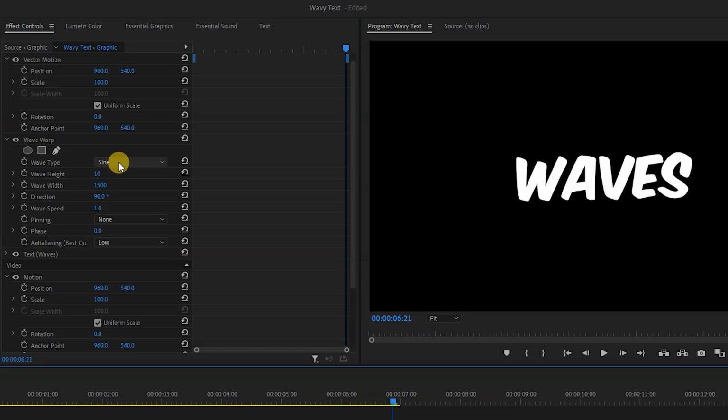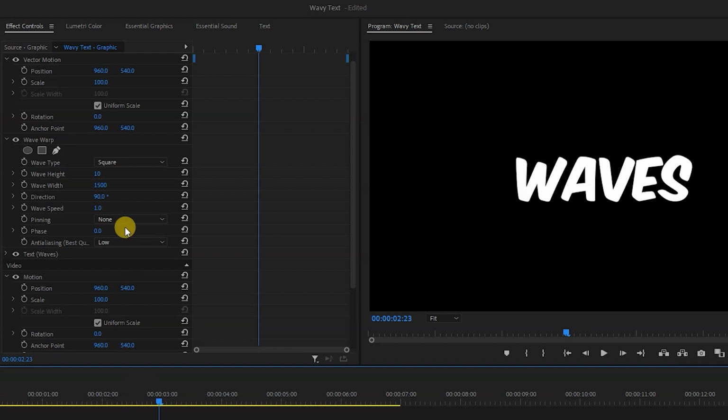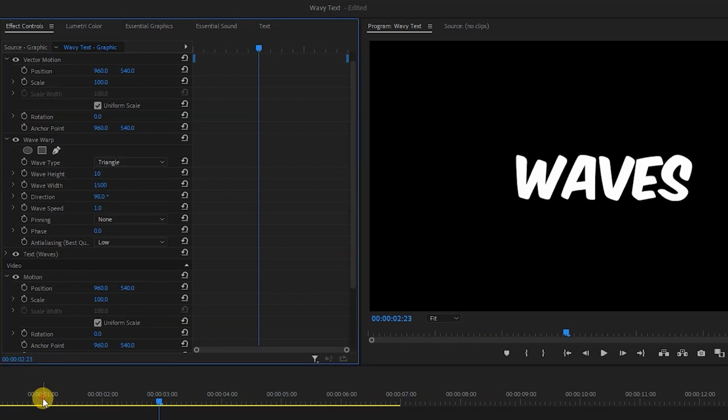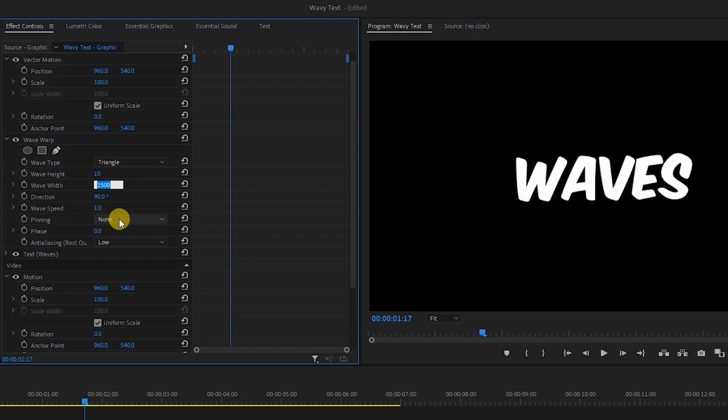You can also try different wave types for different effects. You might have seen this one in many videos. I will quickly go through all of these one by one as they are all worth using. You can try different values of wave height and width for each wave type.